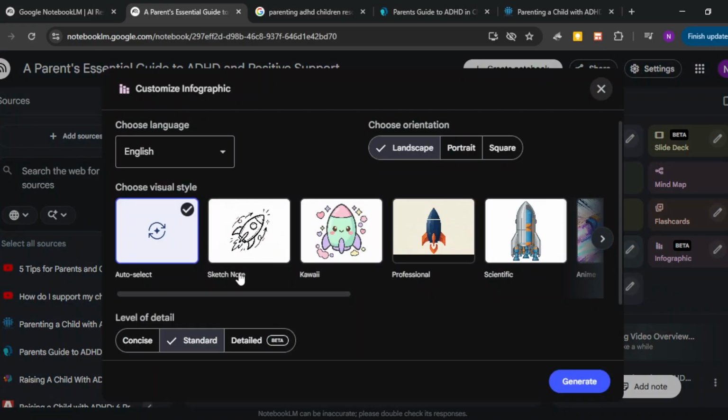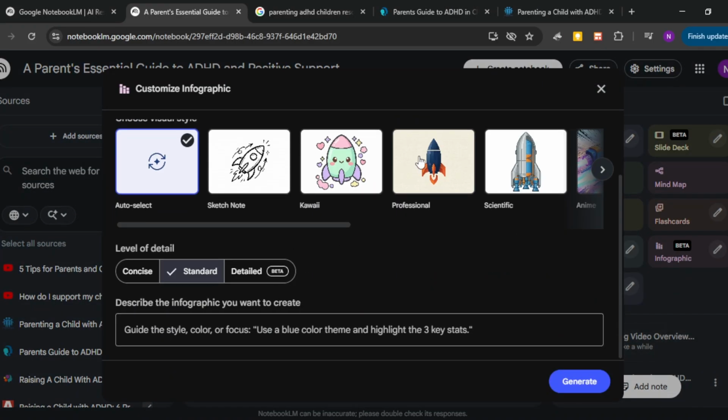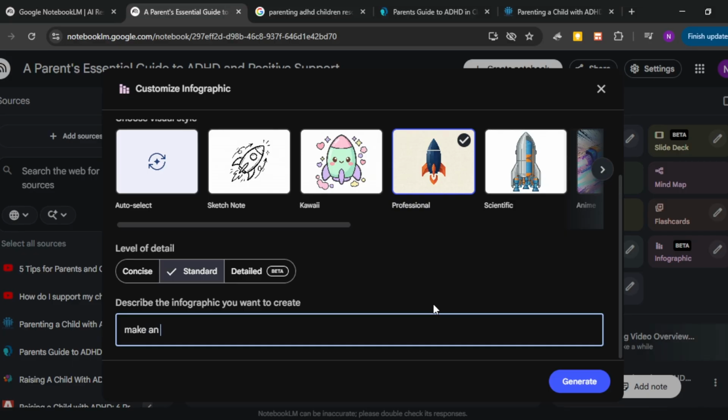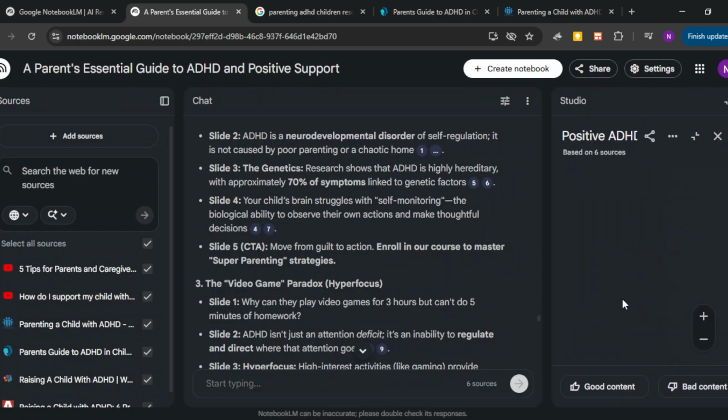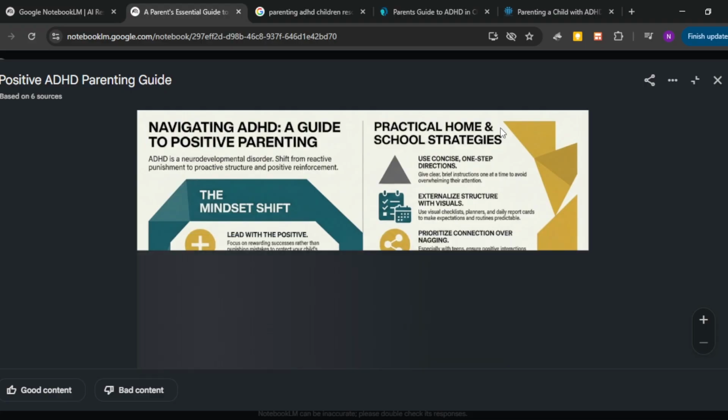Now, another thing we can generate in NotebookLM, and this is pretty cool, is infographics. These are great for social media because they turn complex information into simple visuals. You can also use infographics as PDFs in your course, or you can also use them as visuals in your course videos. For example, look at these helpful infographics.